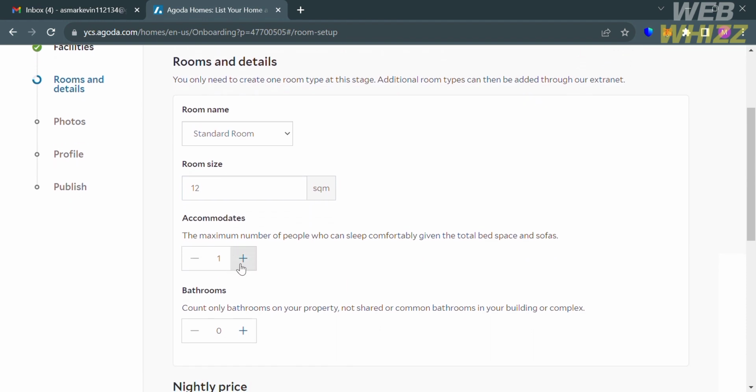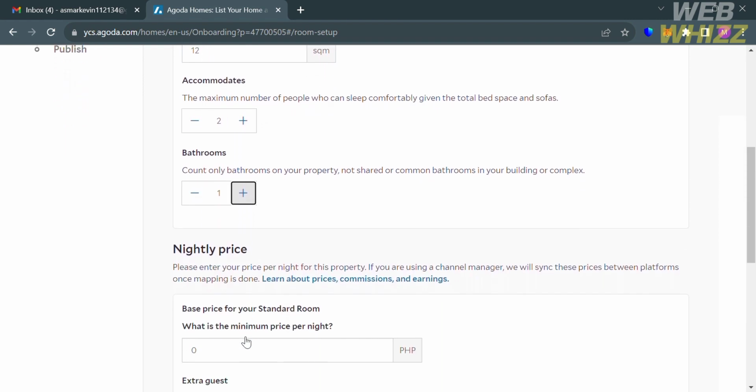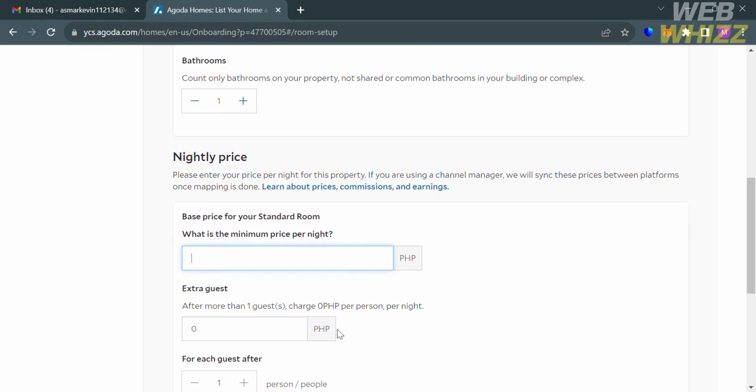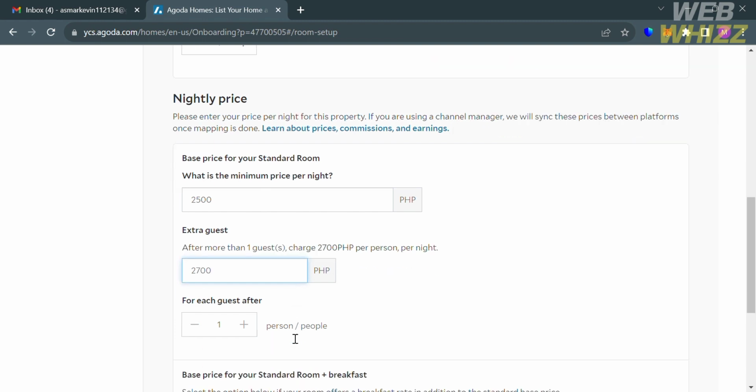While under the accommodates, the maximum number of people who can sleep comfortably given the hotel bed space and sofas is only 2 persons per room. While under the bathroom, I'm just going to enter here 1. Now below here under the nightly price, you could simply enter the minimum price per night for your standard room. So for instance, I'm going to enter here 2,500. For extra guests, after more than one guest, the charge per person per night is only 2,700 for example, and that is one person.